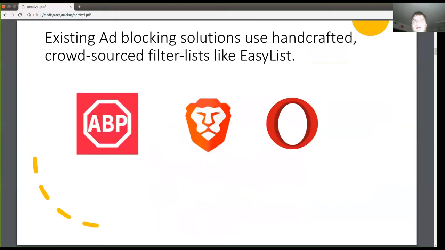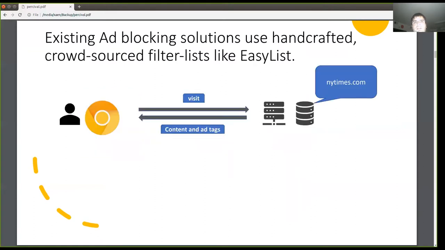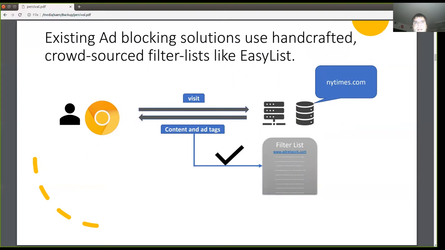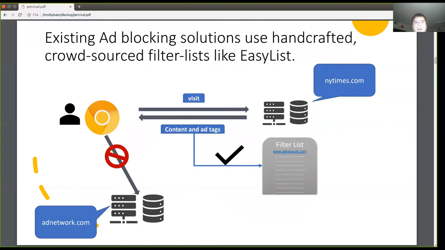Fortunately, there are ad blockers like AdBlock Plus, Brave, Opera, etc. However, existing ad blocking solutions use filter lists like EasyList to block ads. These lists are manually created and crowdsourced, meaning volunteers report websites with ads and then developers write rules corresponding to the user reporting. Typically, when a user visits a website, the ad blockers examine the content and the ad tags from the publisher to look for blacklisted domains like adnetwork.com, and then block the subsequent HTTP request to this domain. Additionally, ad blockers also hide HTML elements and block script execution.